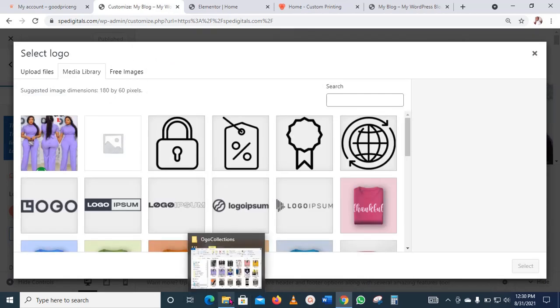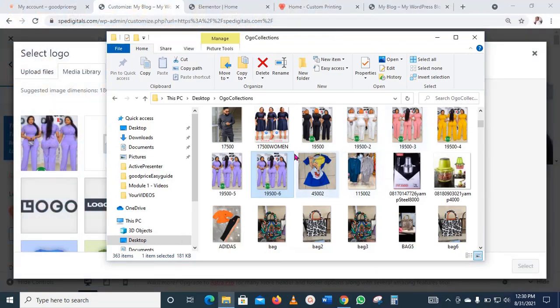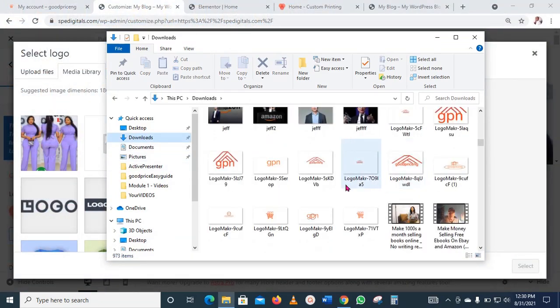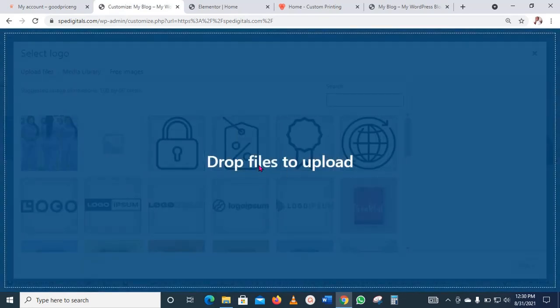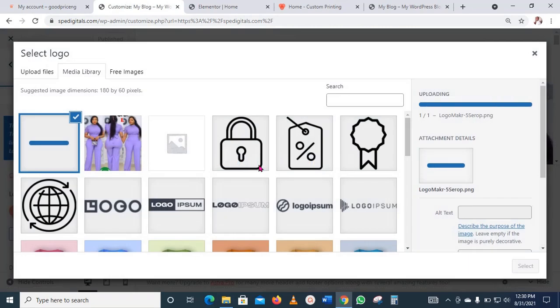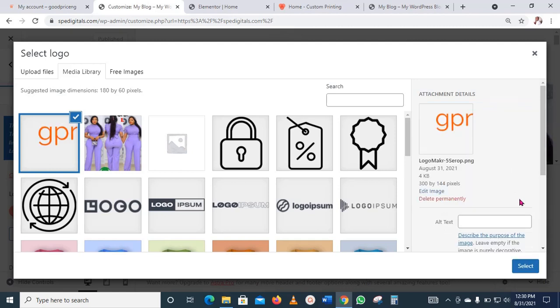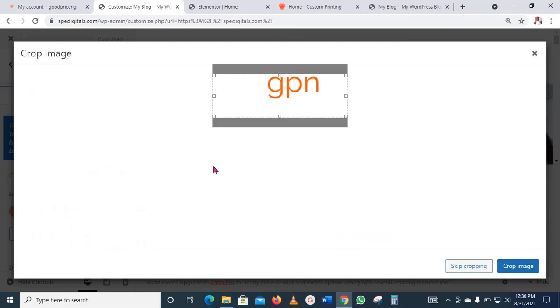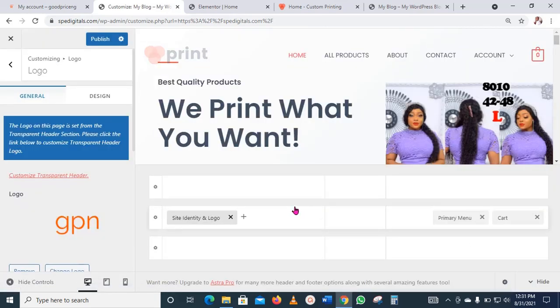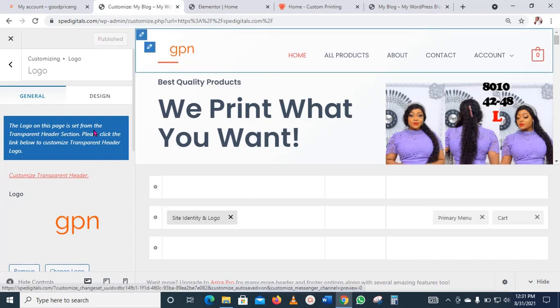Let me see if I have an image that can change. For the sake of this tutorial, let me just use this. Then click on select, skip cropping, then click on publish. You can see the logo has been changed.